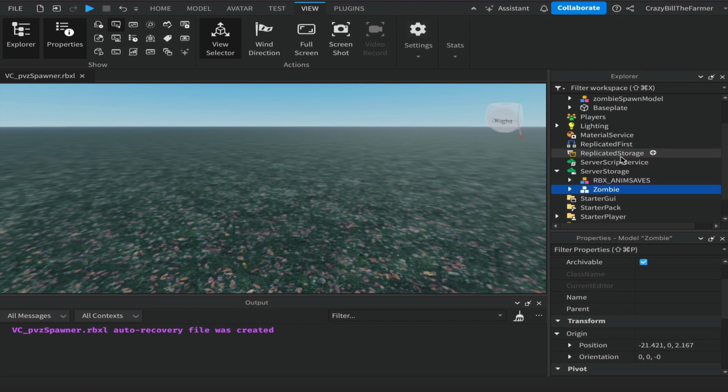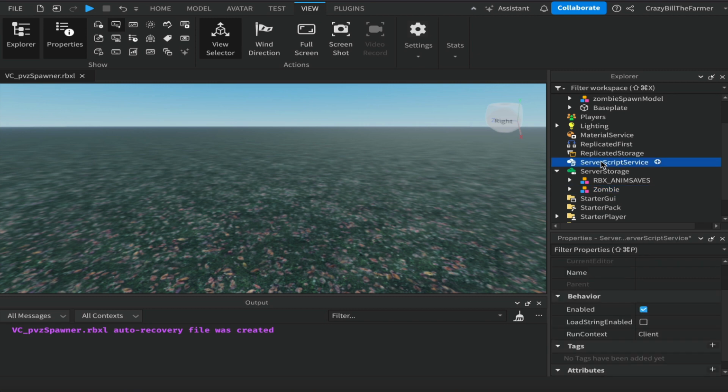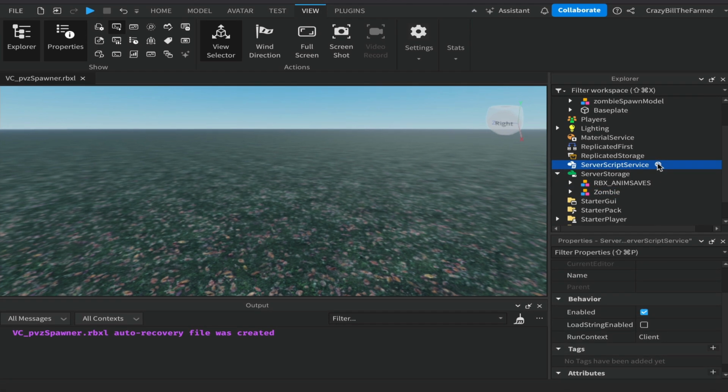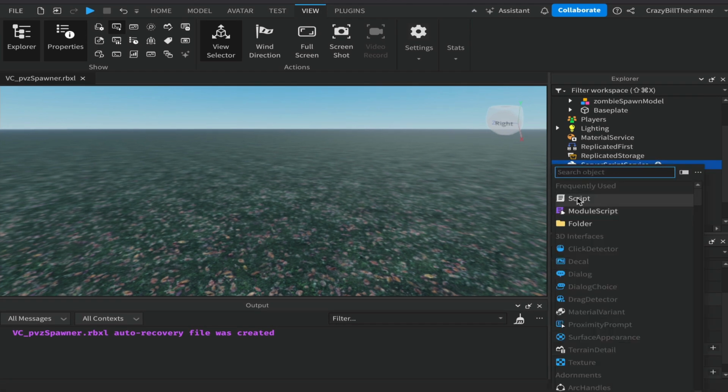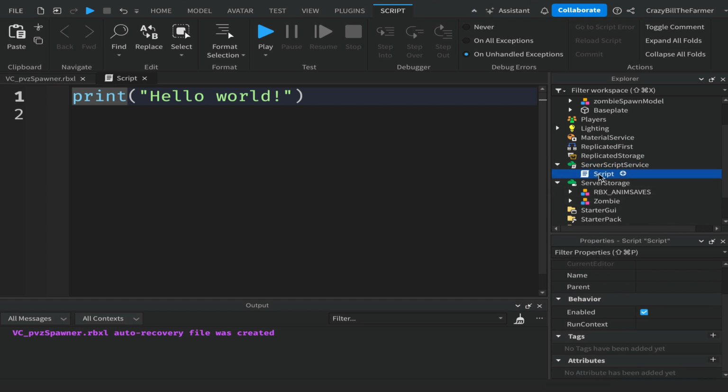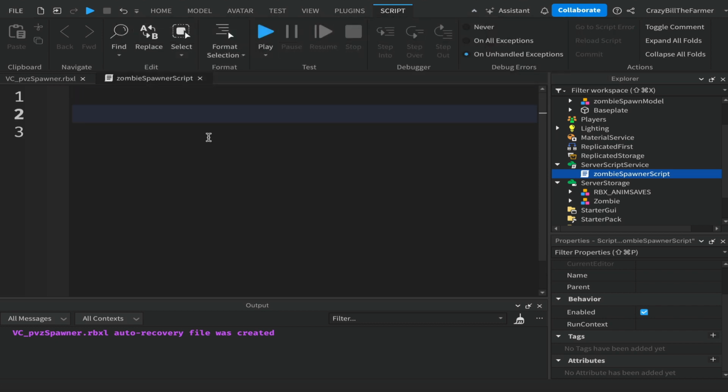So we'll do this from the server script service. So left click on it and then click on the plus next to it, and we're going to choose script, and we can change the name of that script to be zombie spawner script, so we know what it is, and get rid of our hello world so we can begin.